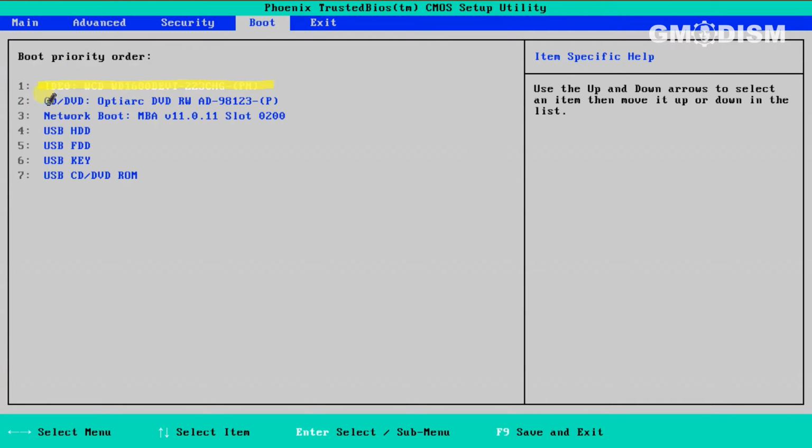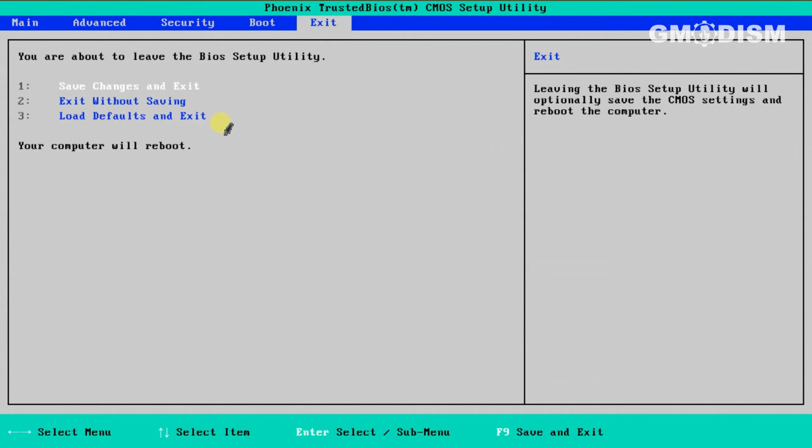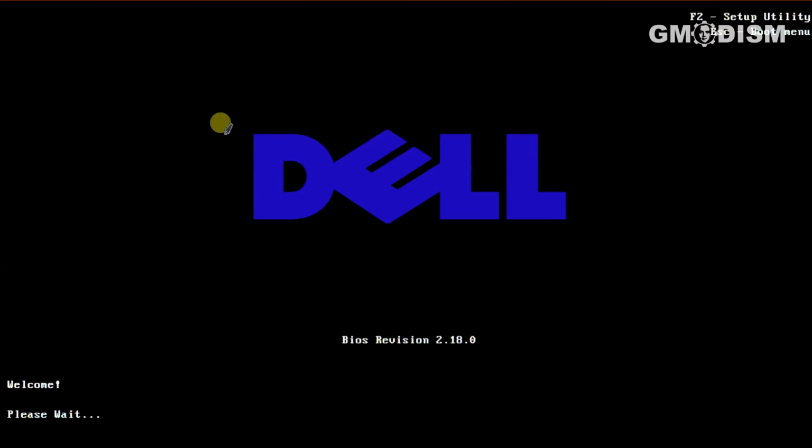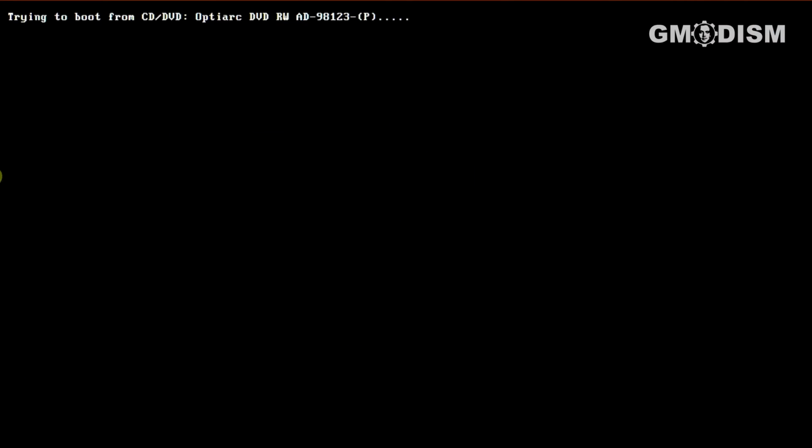However, if for example, the drive you want to boot from is on number 6, you'll need to move that to number 1 on the list. Otherwise, it will not boot from the right drive. When you have reordered your list to satisfaction, go to Exit and Save Changes. Your computer should now boot successfully.